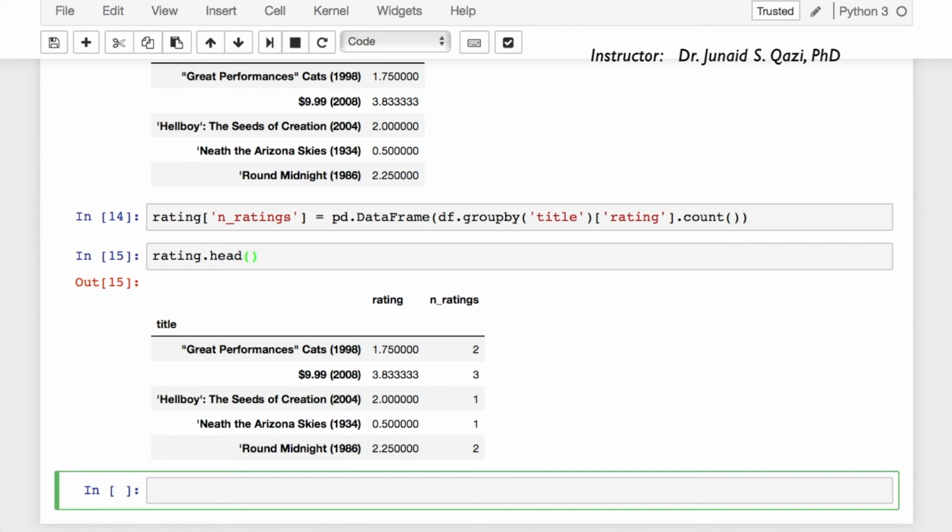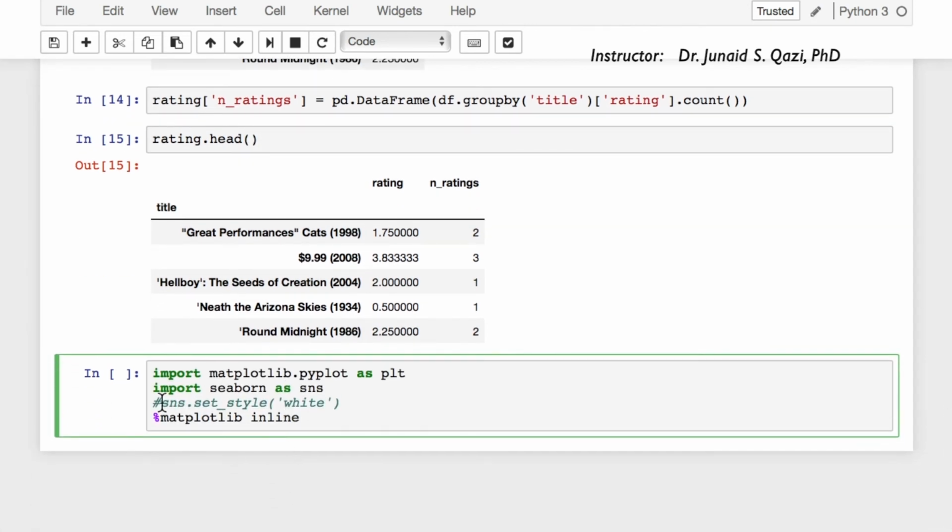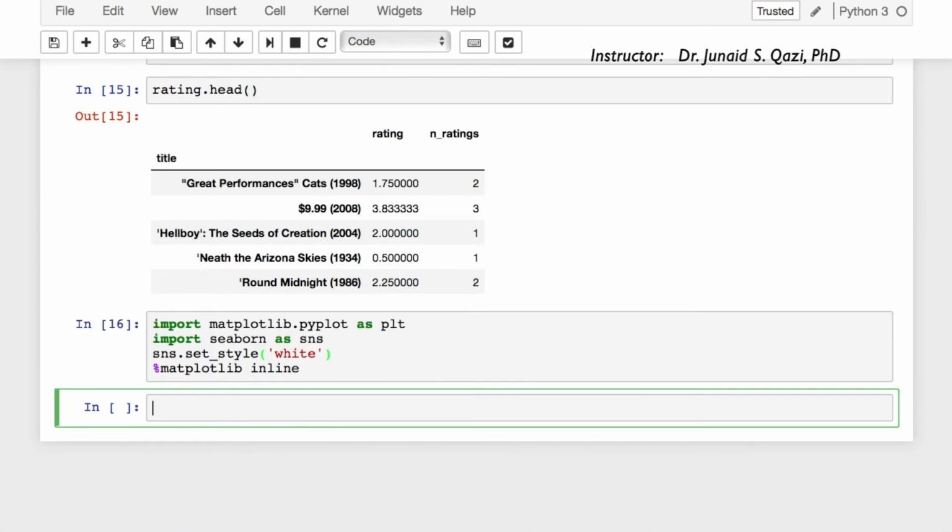So now we have the data frame. Let's do some exploratory data analysis. To do this, we need to do some imports first. We need to import matplotlib and seaborn, and we need to set matplotlib inline as well. Let's copy some code. If you want, you can set the style to white as well. Exploratory data analysis is quite important to know more about the data. What we can do is plot two histograms side by side, one for the number of ratings of the movies and the second for the rating that movie got.